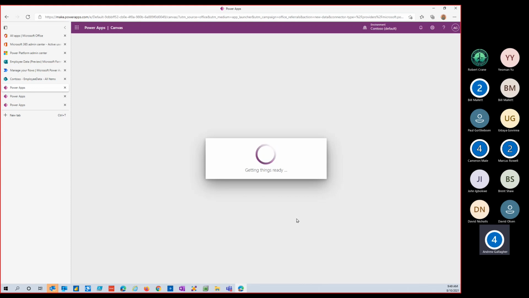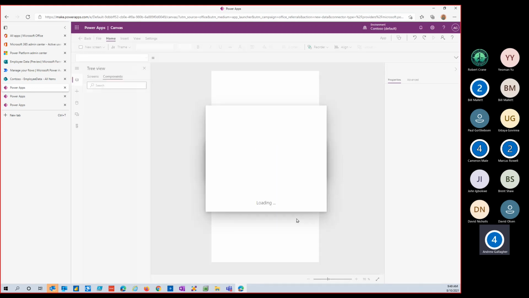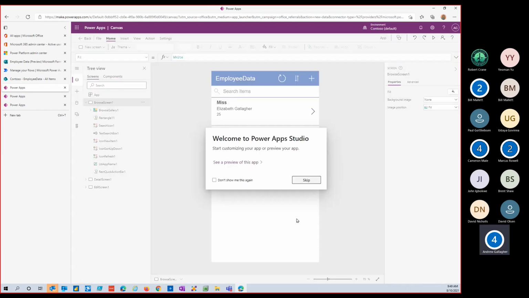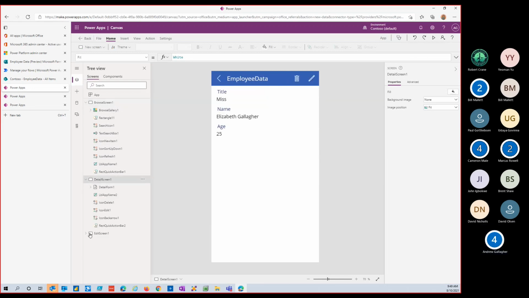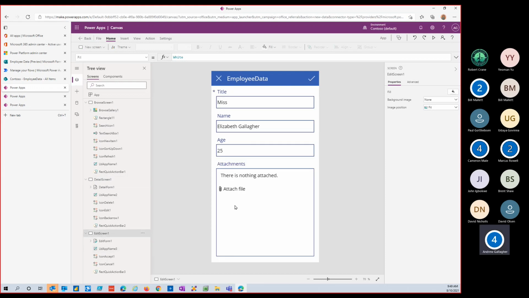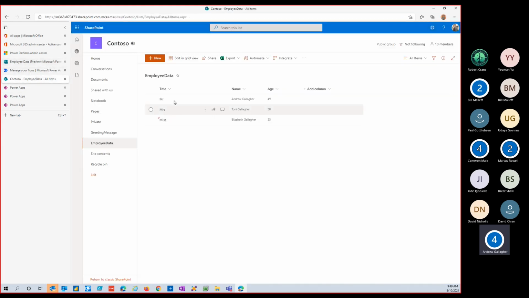Power Apps now goes away and talks to SharePoint and gathers the data from the table, and using a wizard, it loads up and creates for me a few screens. So I've got my browse screen listed here, a detail screen, and an edit screen. And as you can see, each of the screens has controls already populated, and that population has occurred from, if I go back to my SharePoint list, basically the fields that I've got in my SharePoint table here.